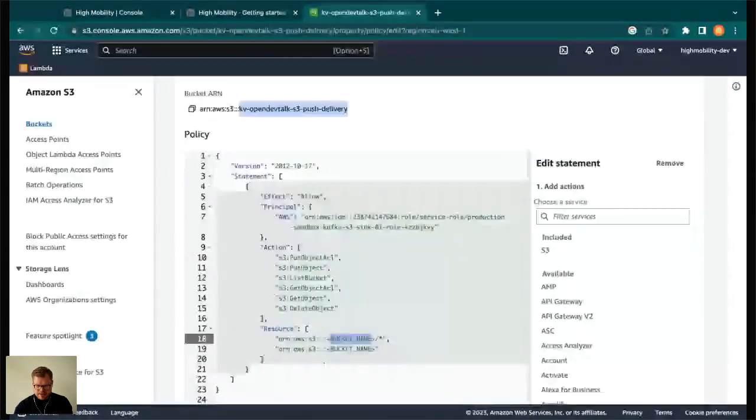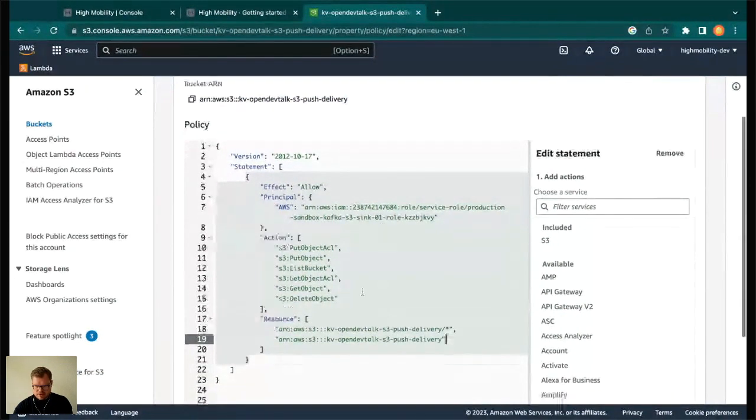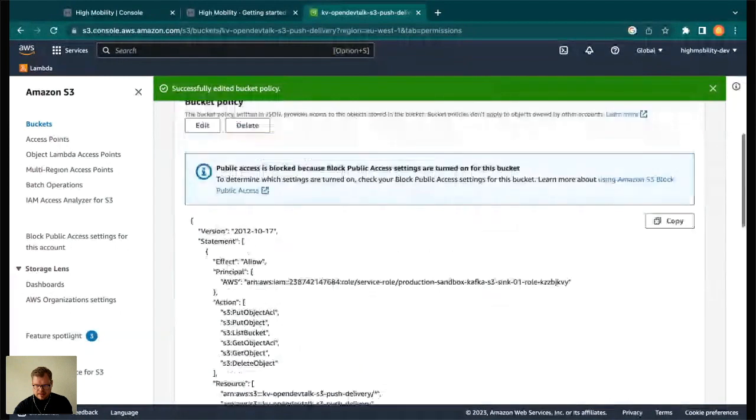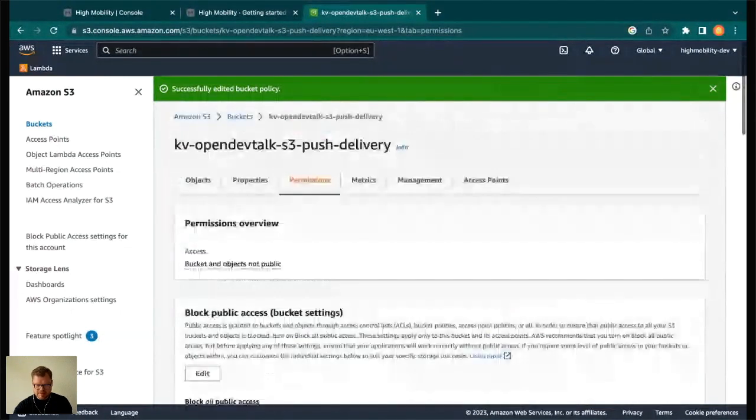So I can just go in here and paste the bucket name twice. Here we go. This is all that's needed. I can go ahead and save the changes, and it's successfully edited. That's good. So the bucket permissions have been set. That's more or less it. I have the bucket set up.